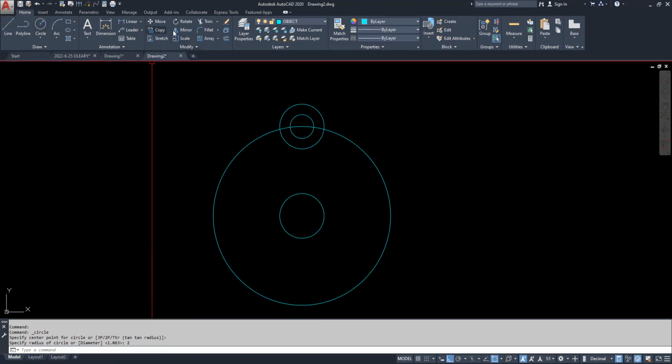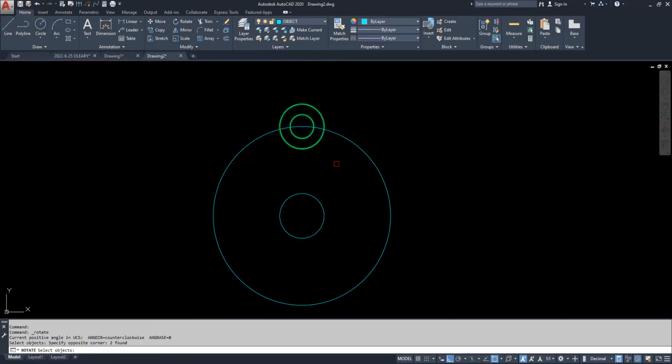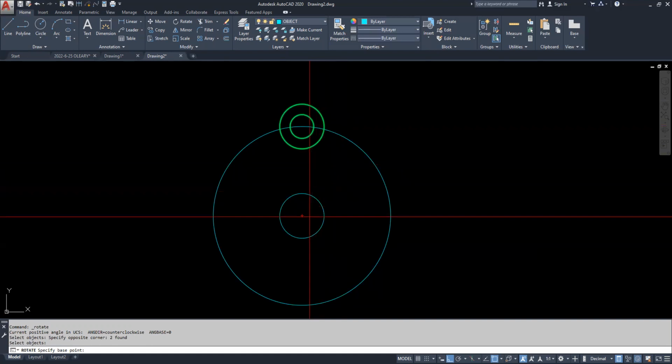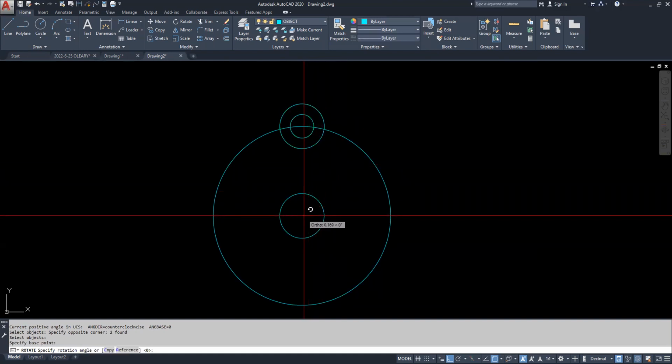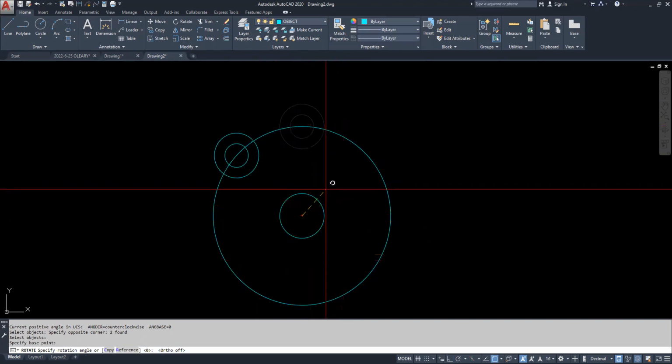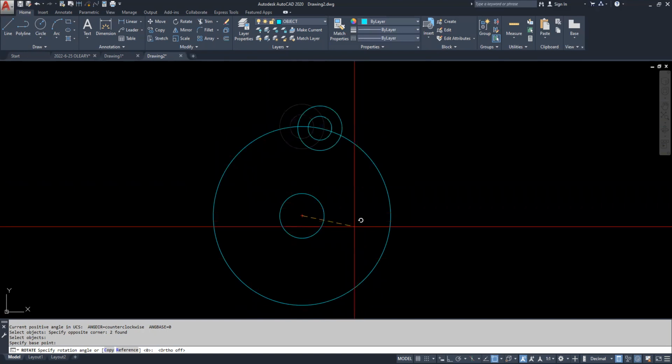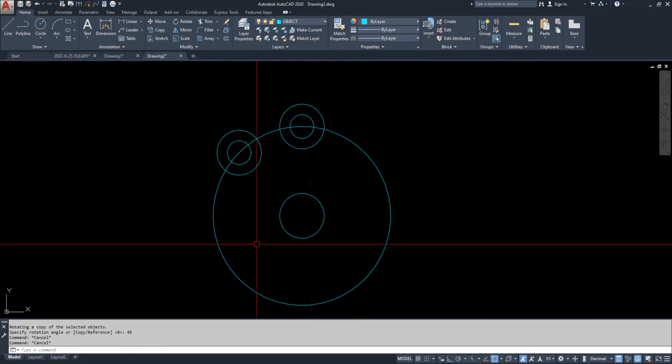Now what I could do is rotate this, select these 2 objects, enter. This is where I'm going to rotate it from. So you can see now I'm rotating from that, like a solar system, right? I want to keep the original one, so I'm going to make a copy. So C for copy, enter. And I want to go 45 degrees.